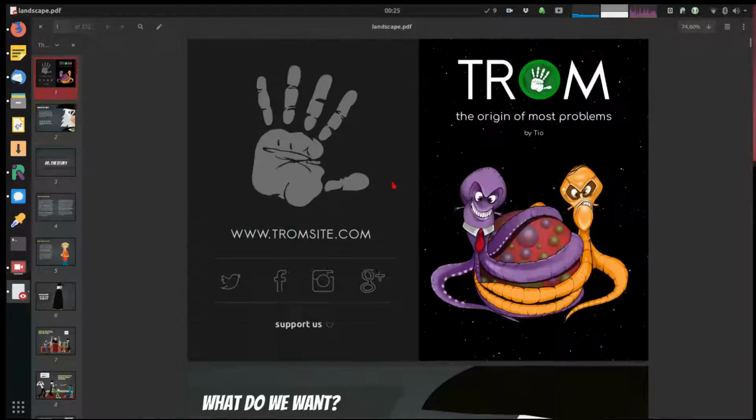So we have to do several things. First is to split the pages, each landscape page, in half. So we have two halves, each of the same size, each in portrait mode.